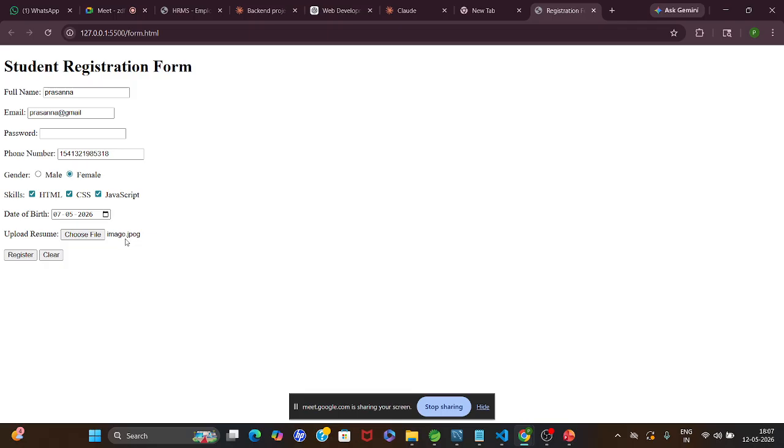See, here it is showing image.jpg. So it was uploaded into that. And I can submit this by clicking the register button. See, I have intentionally missed this password because we have mentioned a required field for this. So it is showing a warning message: please fill out this field.